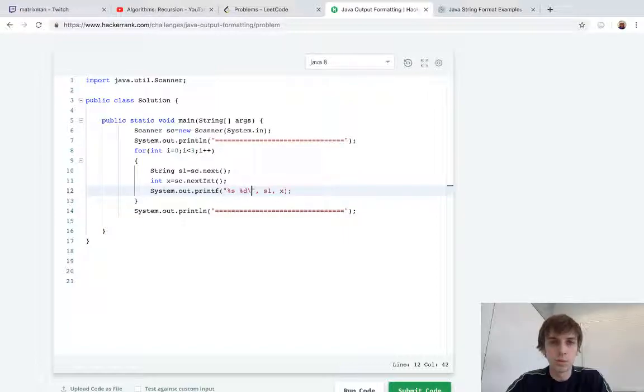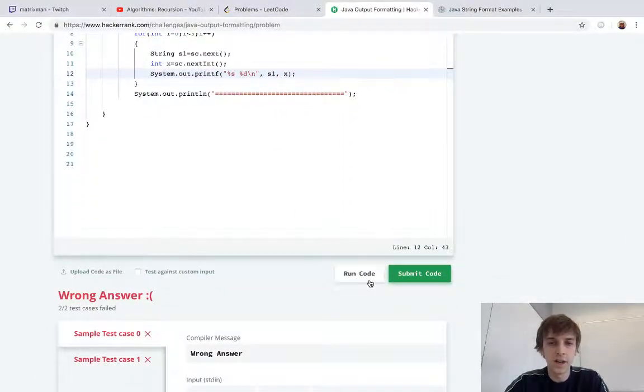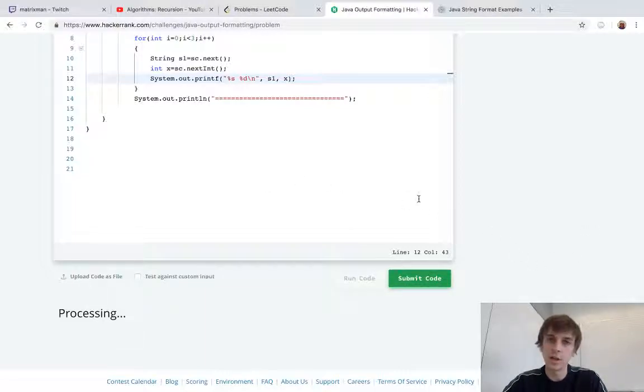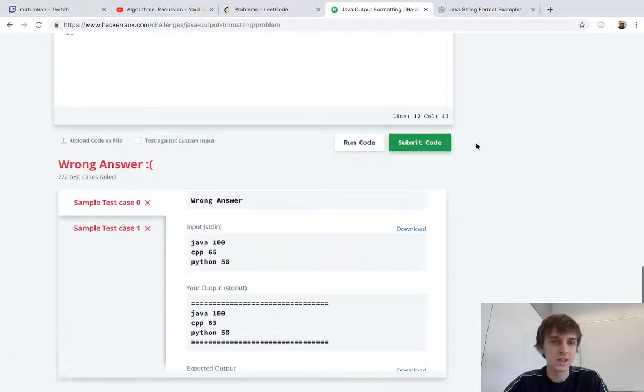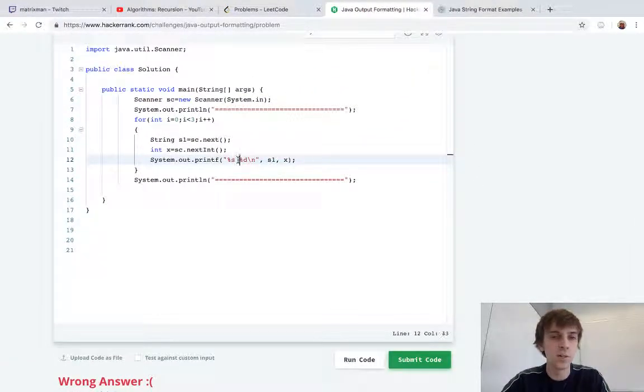But we also have to print a new line. I think you have to do %n for a new line. We'll check. I'm not sure about that either, so that might be wrong. Okay, no, you could just do \n. I think you can do %n for a new line too. But all right, so now we have a new line. We have the string. We have the integer.